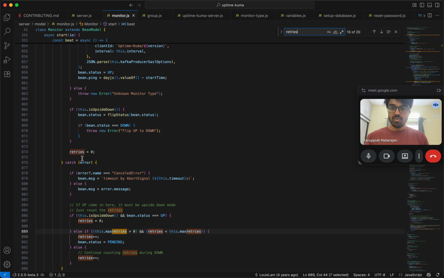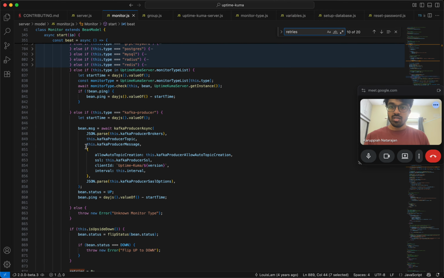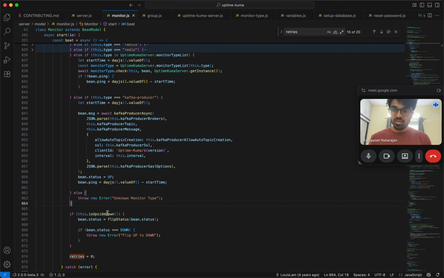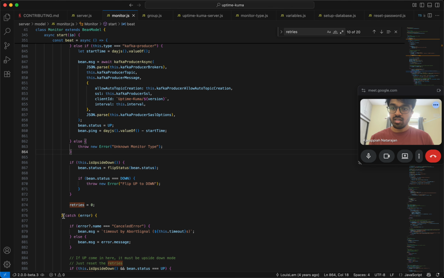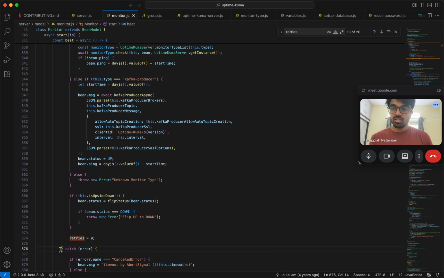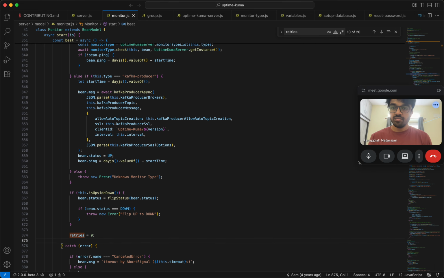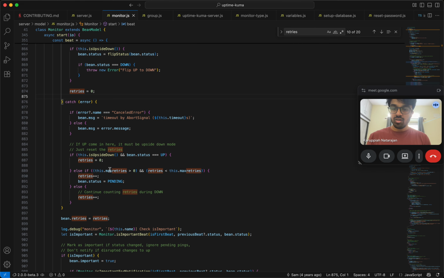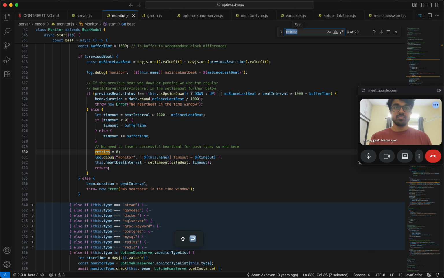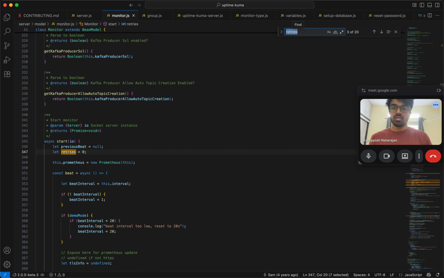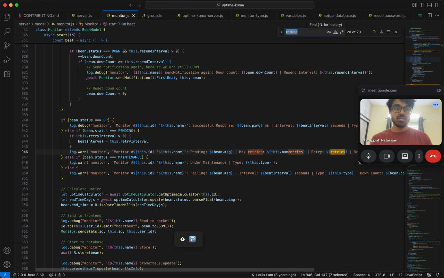So they do retries plus plus and all over here. Once they're done with all this unknown monitor type, they actually check if it's upside down and all that. So here there's a big try. In the catch error, they basically do a retry. Basically, if there's any error, they retry, and you need the max retries, right? So yeah, you need the max retries.